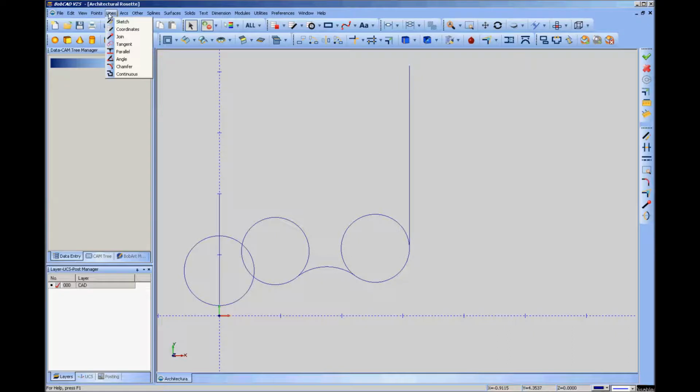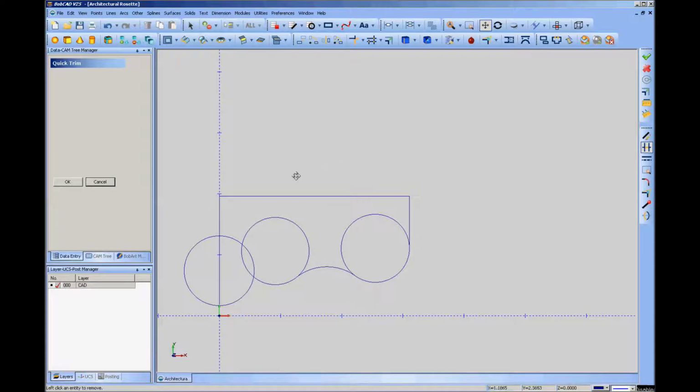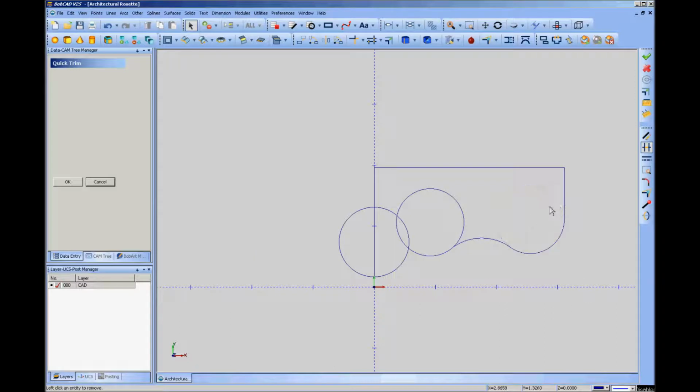And I want to do one last line horizontal. We'll do sketch horizontal, and draw that across. Now I can use quick trim to get rid of everything that I don't need. I don't need that, or that, or that. And my middle mouse button is broken, so I'm having to do things like pan and rotate manually. Don't need that little piece right there. Don't need the inside of that circle. I don't need the inside of that circle, or any of that, or that.